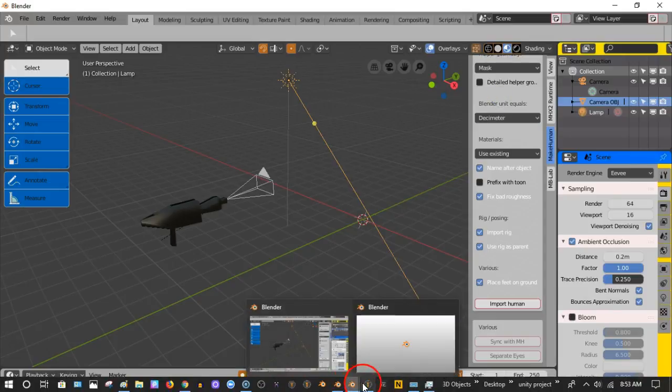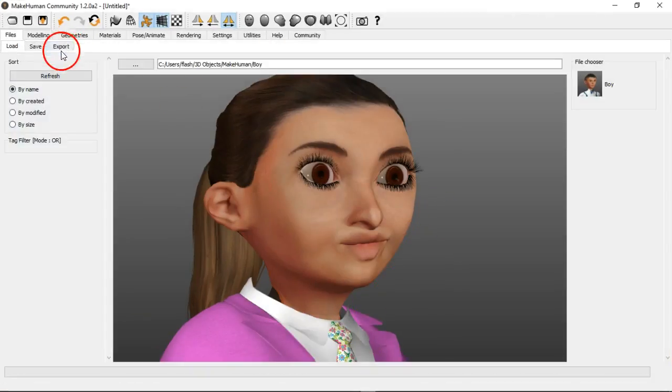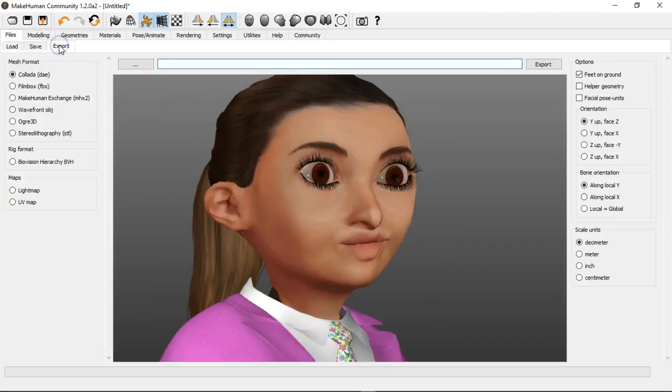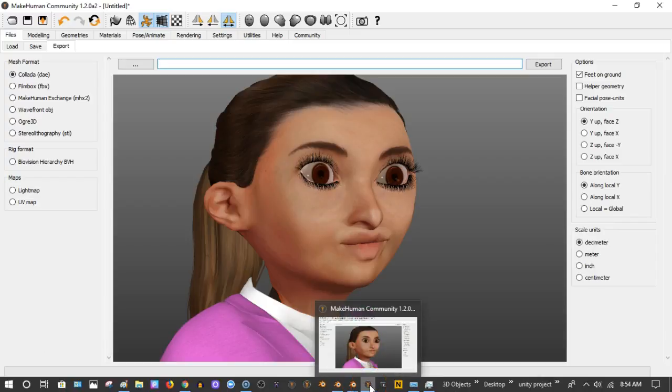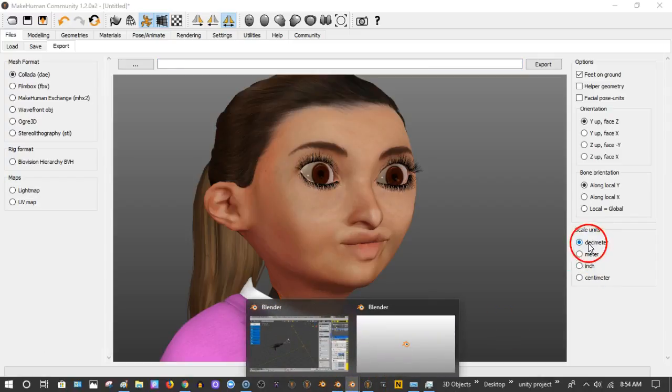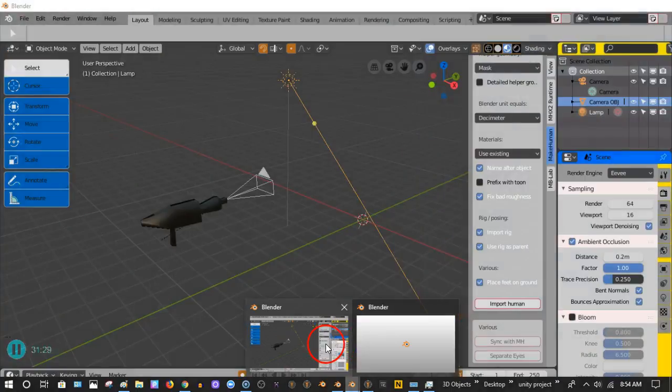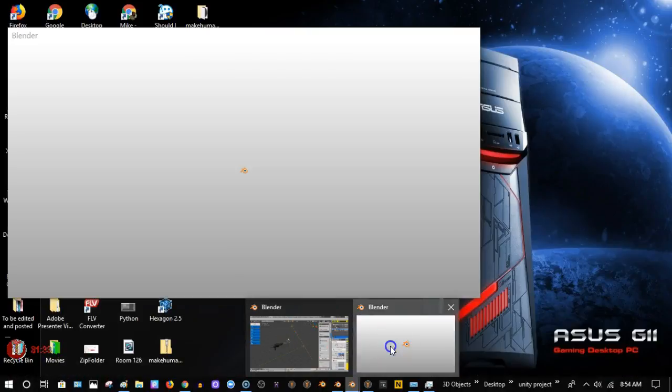If you go over to the MakeHuman Community tool, when you try to export, you can notice that it will also have a scale units option that says decimeter, meter, inch, or centimeter. Now with Blender units, it only sends up to meter, decimeter, and centimeter, I believe. So just leave it set for decimeter and it should scale out with no problem. Even though you're not exporting, it's still gonna send it to Blender.